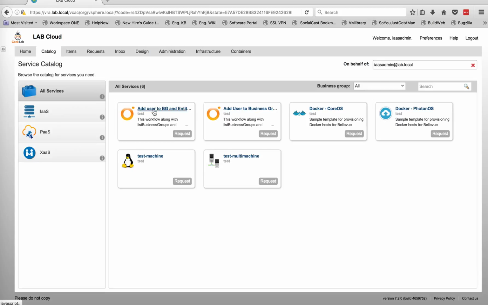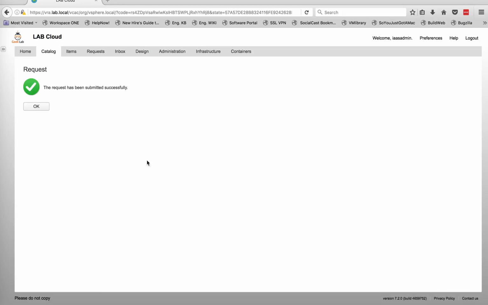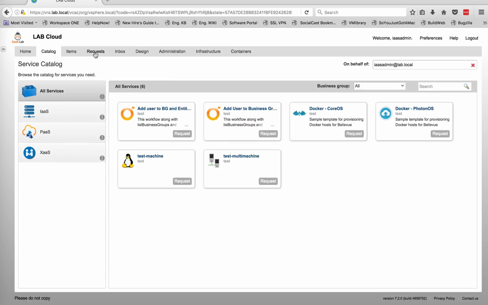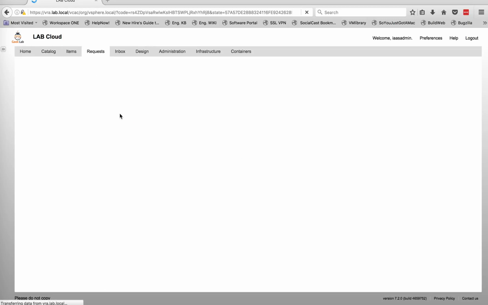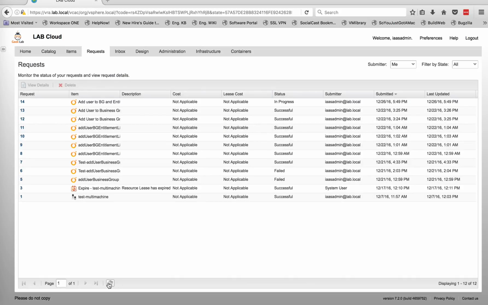I can see that add user to BG and entitlements is there. If I go ahead and request it, I'd be able to select the business group name, say test new, add user, say user1 at lab.local, and I want to add this user to all of the three entitlements. I click submit. Okay, let's go to the requests tab, and I can see that it's in progress.